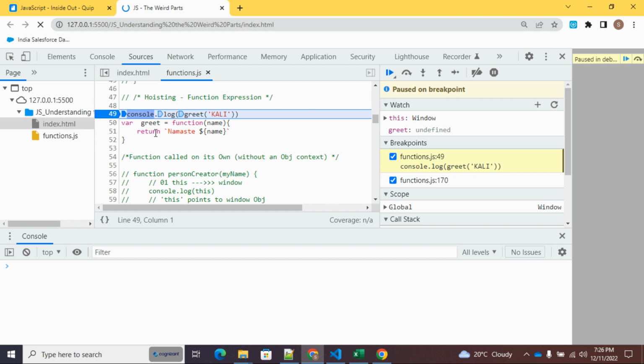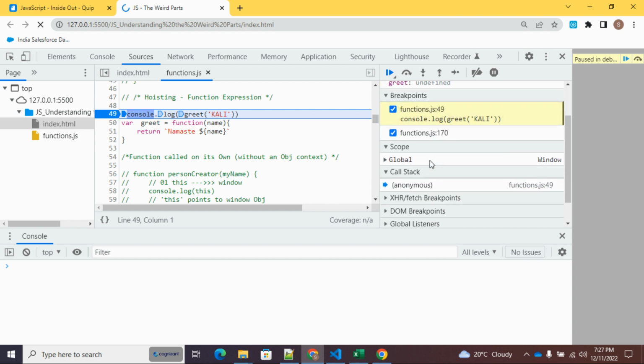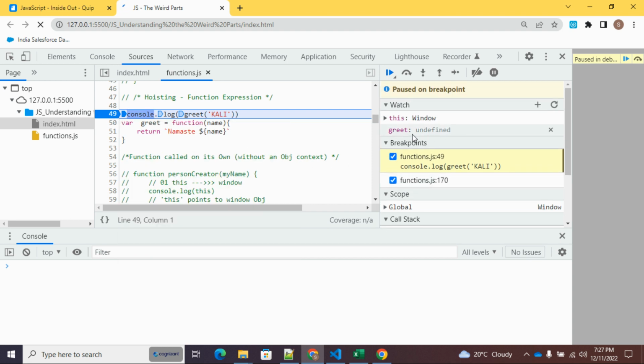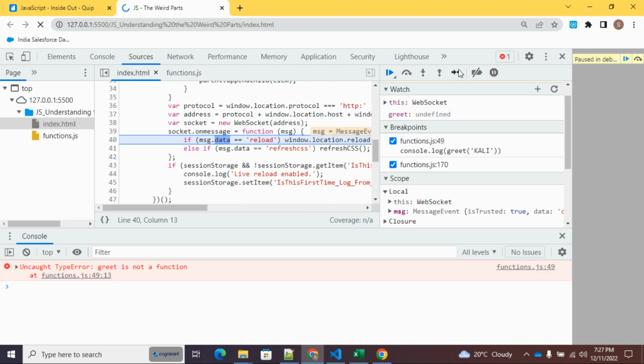So that's the execution context, right? During the execution context, you could see this. The code is paused here, and I want to see what greet points to. The greet is pointing to undefined. So what typically happens is it doesn't really understand what greet is pointing to, and you say greet of Kali, it doesn't know, right? So that's a point where it throws an exception. You could see this. It says greet is not a function.